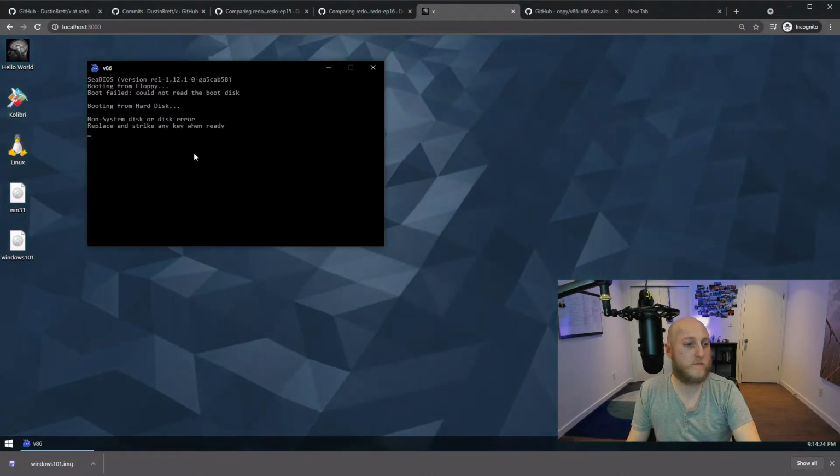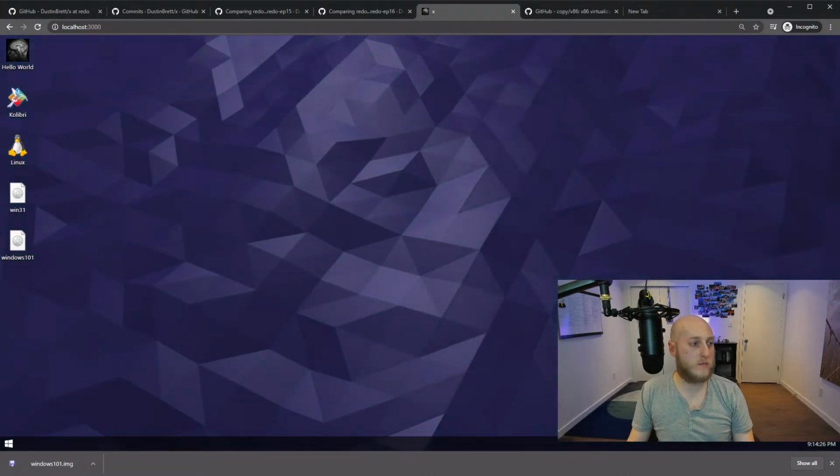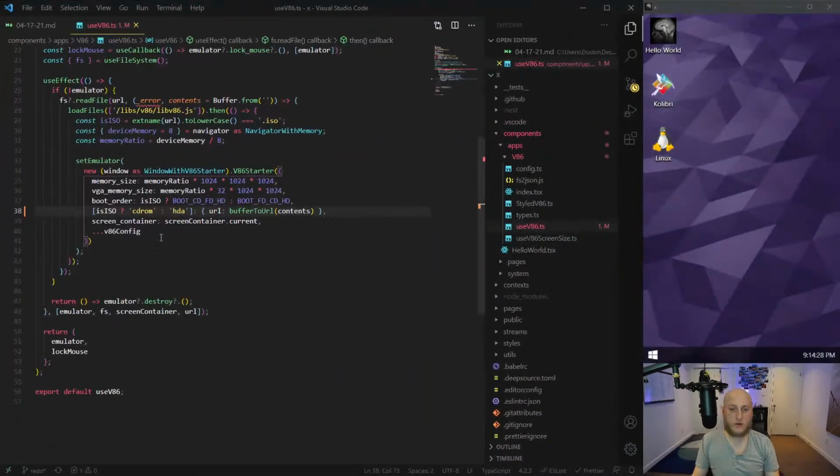Oh, it's not working. Maybe floppy drive in this case. Let me switch it back in the code to be an FDA.